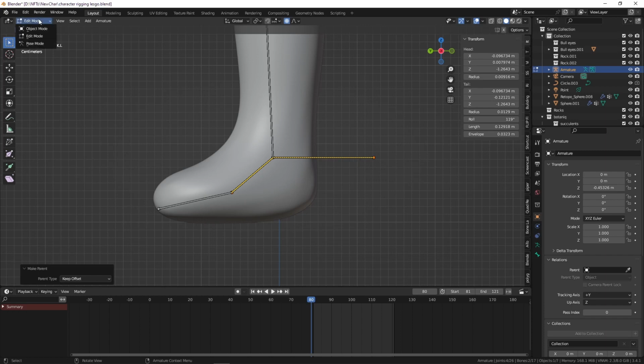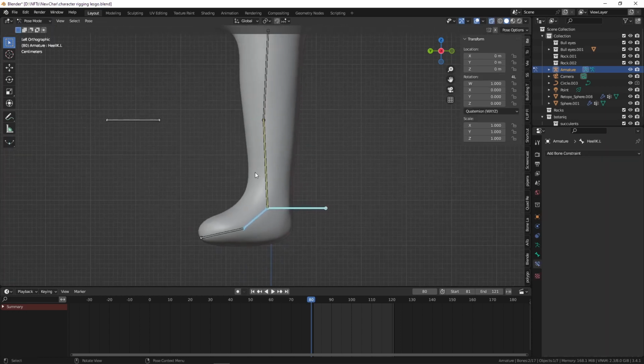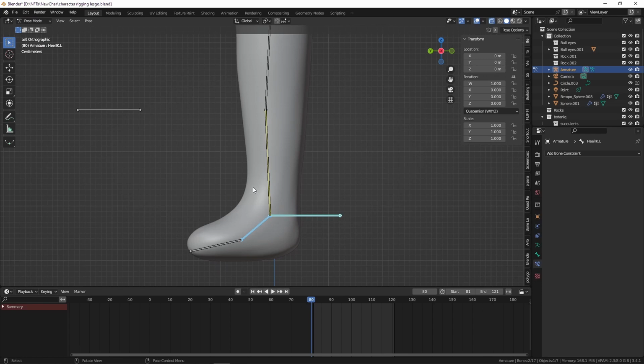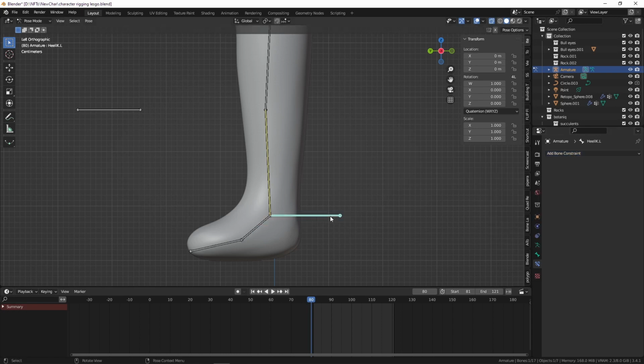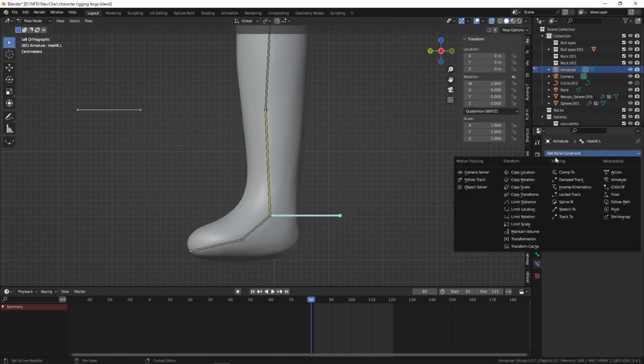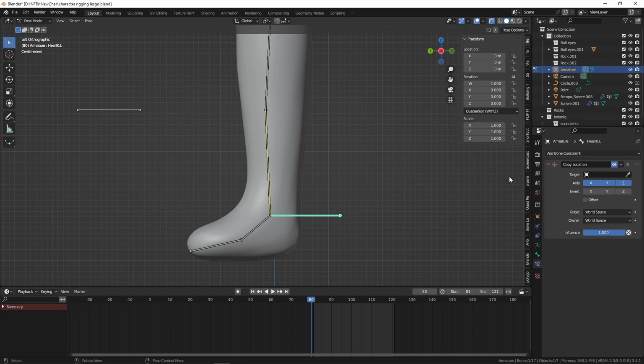All right, now let's go to pose mode. And there's one more thing we need to do. And that is, we're going to select that bone. We're going to add a bone constraint. We're going to do copy. Let's see, what is it again? Let's see. We're going to do copy location. Copy location. There we go.